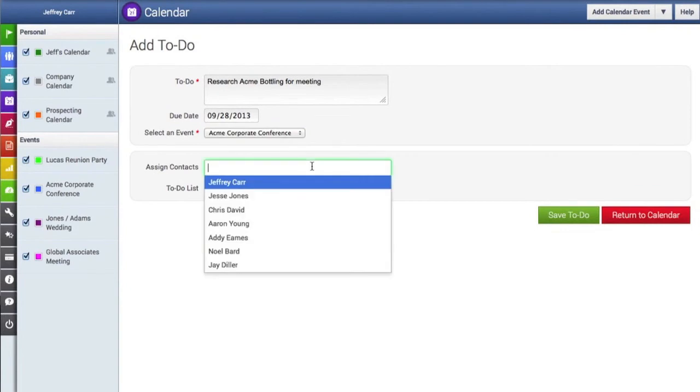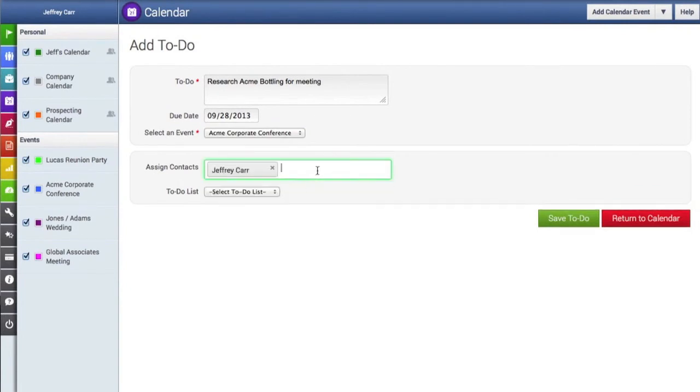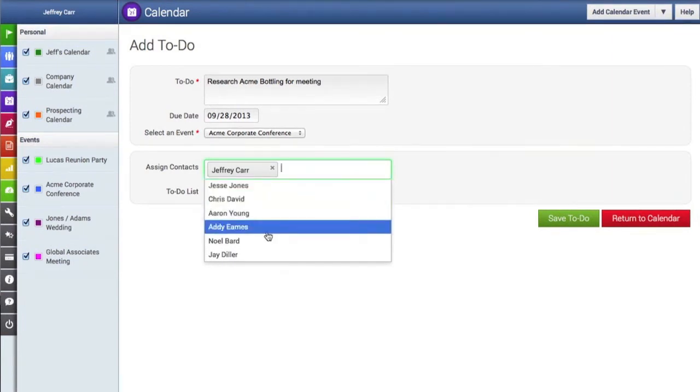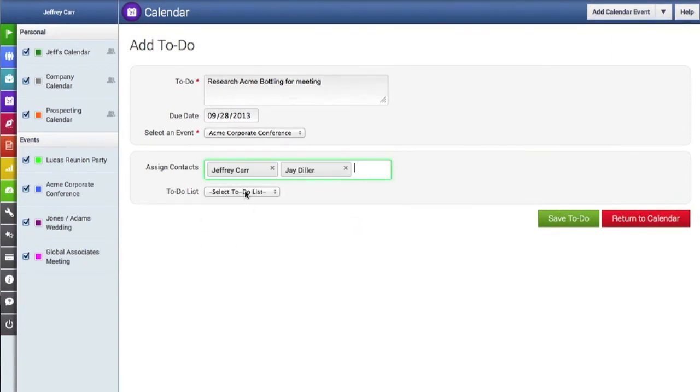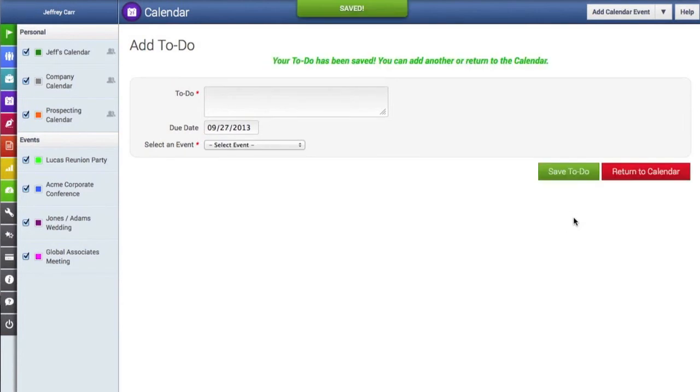Once you do that, you can assign people to that particular to-do. And we're going to assign a couple people to this to-do, as well as add it to the to-do list inside of that event. And now we're going to save it. Once you've saved that to-do, you can add more if you wish. However, we're going to return to the calendar right now.